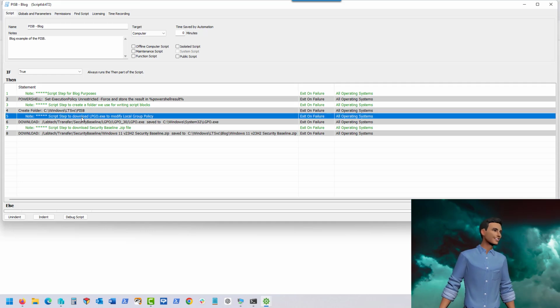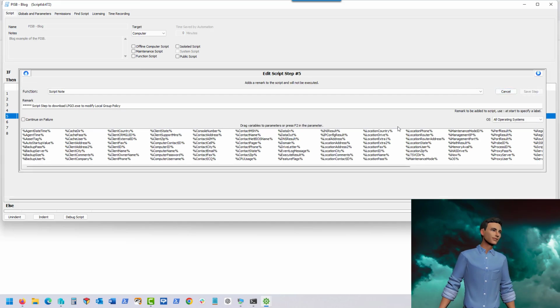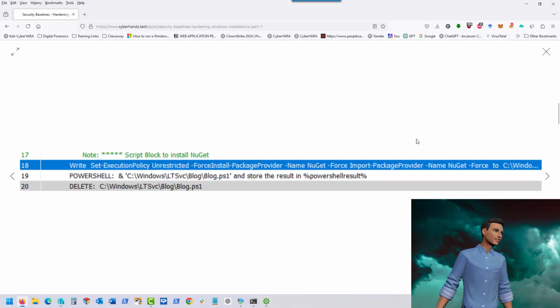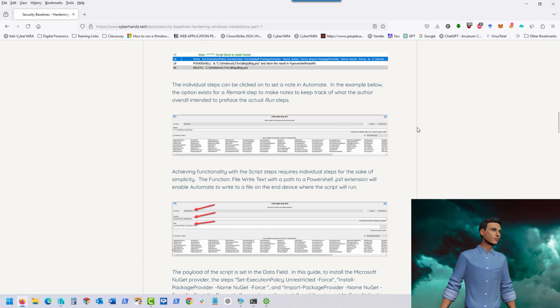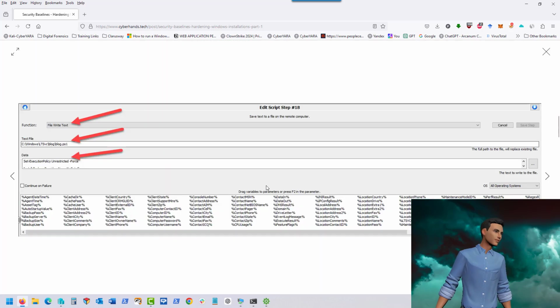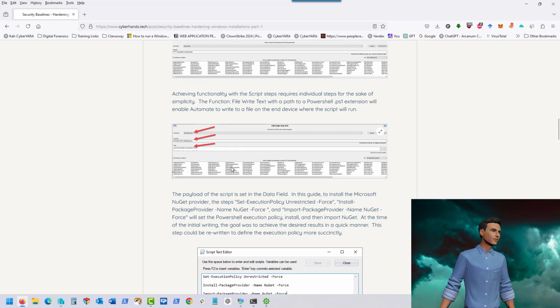And then this next script step is to download lgpo.exe to modify the local group policy, right? So this is where I have to go back to the blog because I have to get onto that WebDAV folder. Let's go ahead and look at that. If we close out of this, this is the script block to install NuGet. This is where we're creating a file, right, for that.